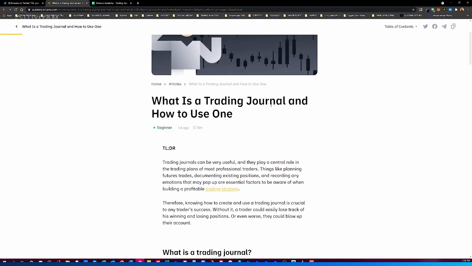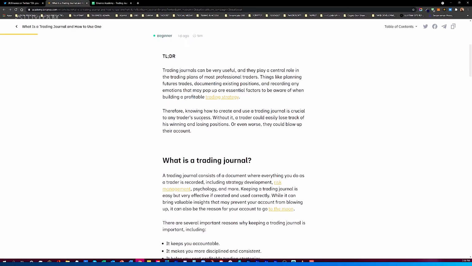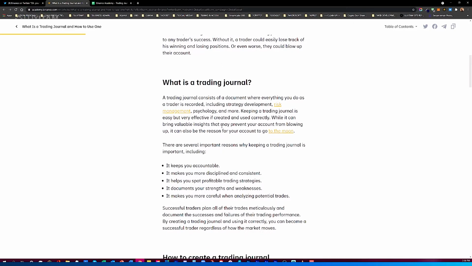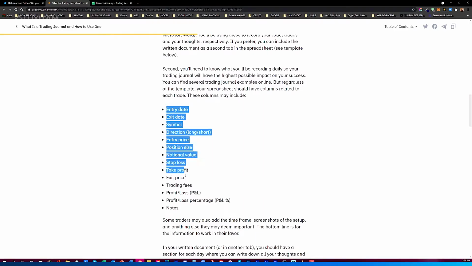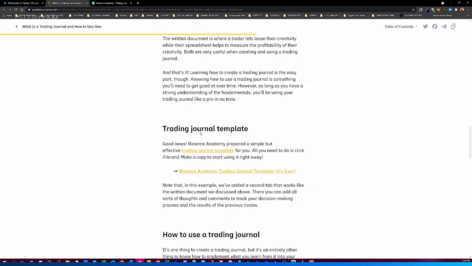And what is a trading journal and how to use it, or I call it Crypto Tracker, whatever you want to call it. And in this article, if you read through this right here, you're going to click here. You can click on the risk management to the moon. You can read all through this stuff. It gives you what you should have in terms of your columns to be tracking. It's pretty good information.